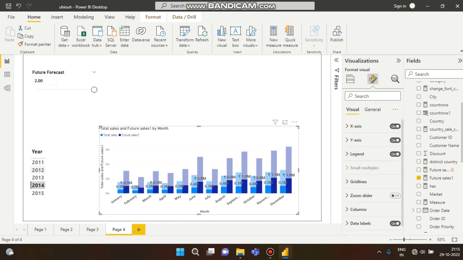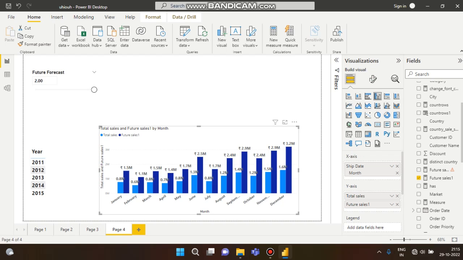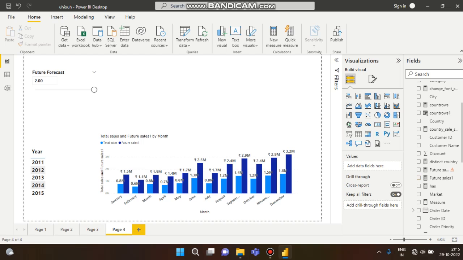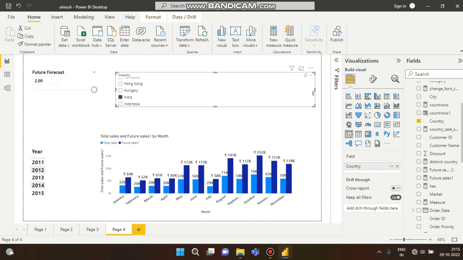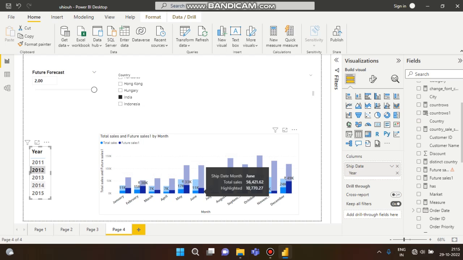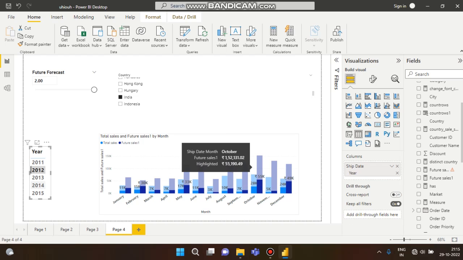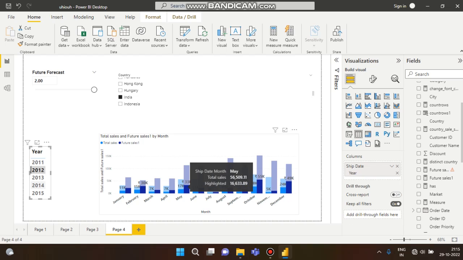I want to do it for country level. So take country, and for the slicer I am taking India. Here you can see, like this we can calculate the future sales, like forecasting in Power BI. So it is a very beautiful thing, we can do forecasting in Power BI like this.